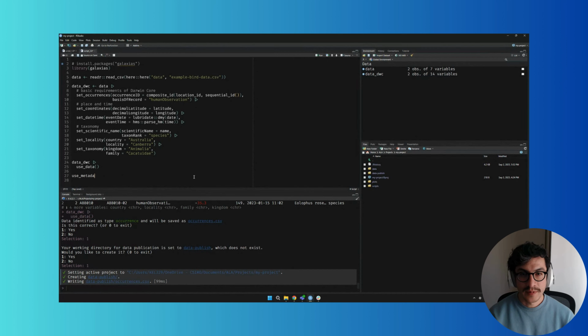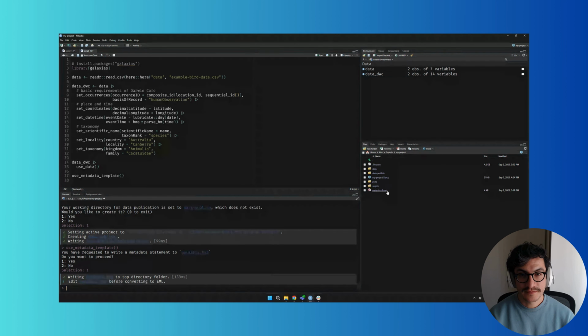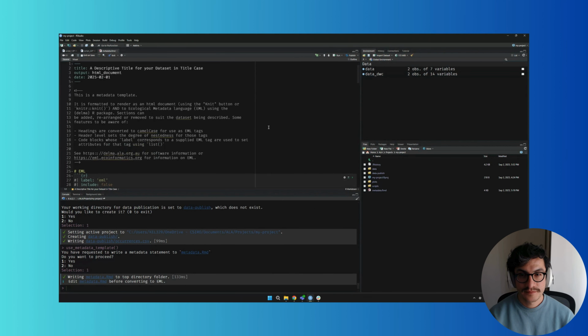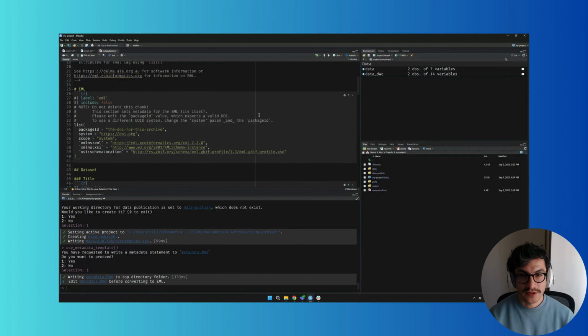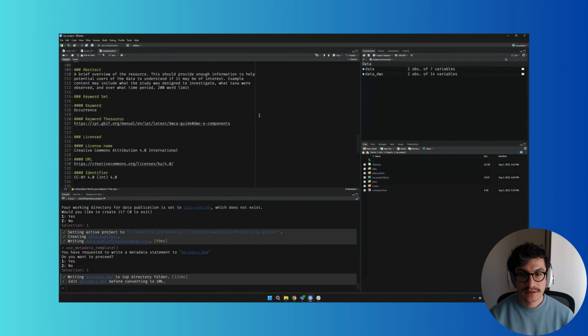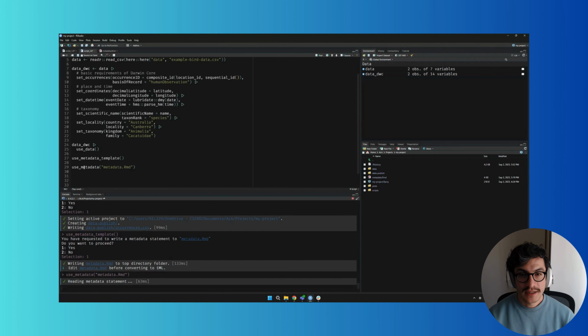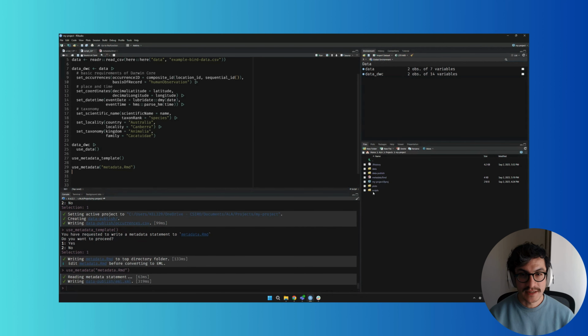Next, let's start our metadata by running use_metadata_template. This creates a markdown template in our directory. The template contains a basic structure and details about the type of information that should be added under each header. Once we're happy with our metadata, we can run use_metadata and specify the metadata file we wish to use in our archive. This will convert our markdown file to Ecological Metadata Language and save this in the data-publish folder as an eml.xml file.